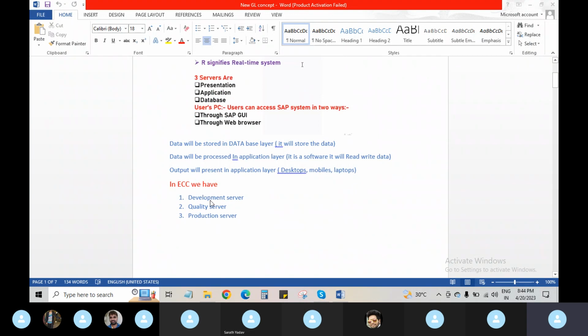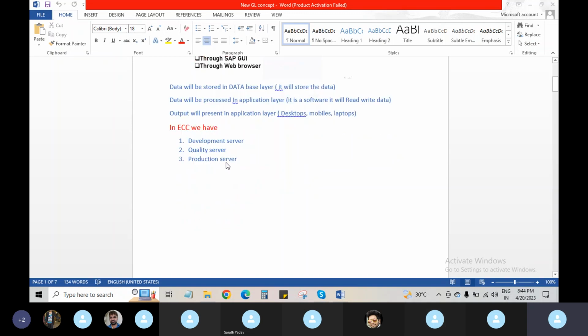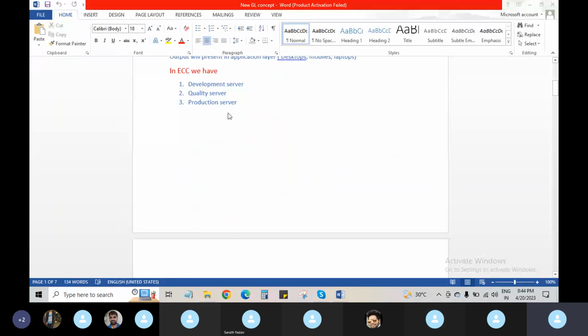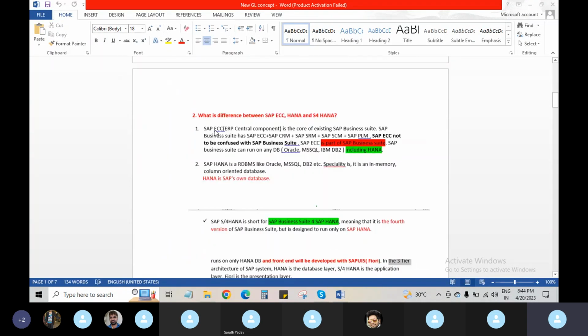In ECC we have three servers: development, quality, and production. In development we do the configuration, and in quality we do the quality testing before issuing to production. Once it is finalized after the user acceptance test, we move the data to the production server. This is how it works in ECC.